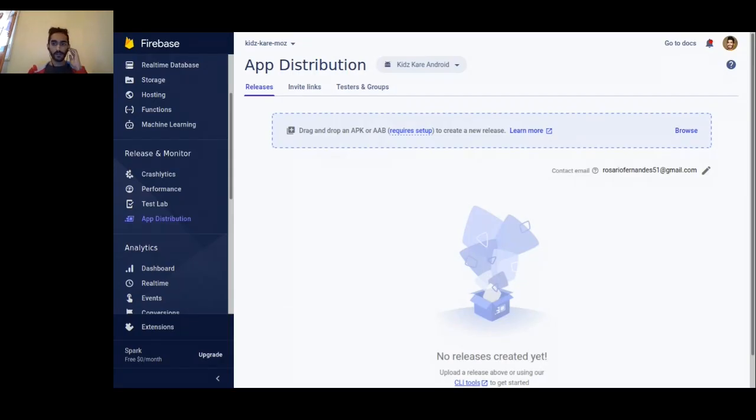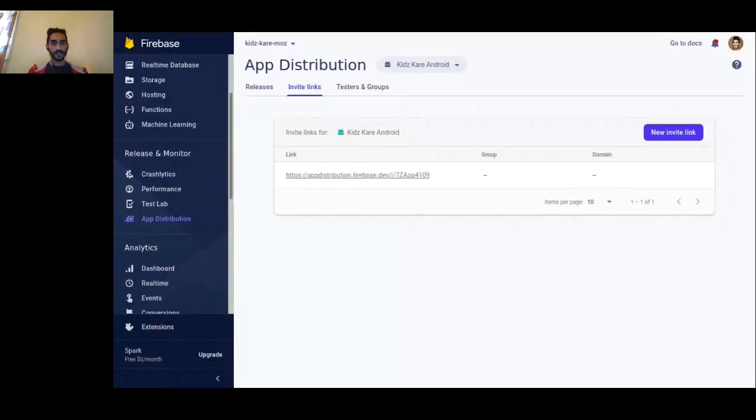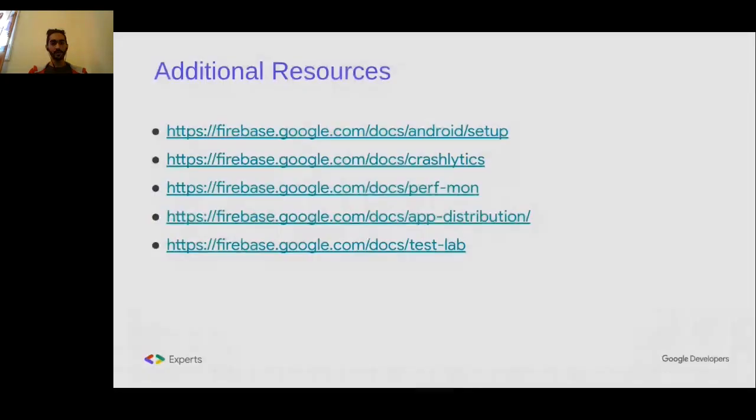for the release of your app. And then once you do that, you can head over to the invite links tab, and you can create a new invite link for your app, and then use this link to share with the predefined group of testers that you have created previously.